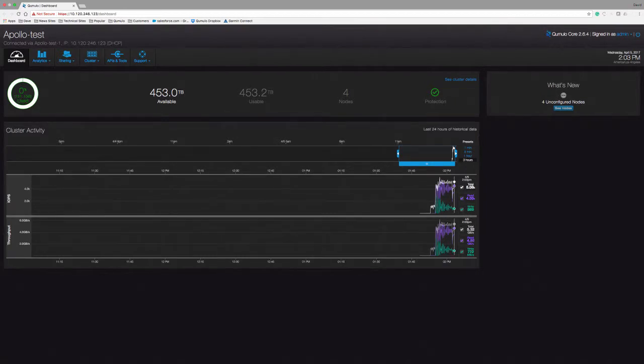As you can see here, I have this particular cluster named Apollo Test. Other things that you're seeing here within this main view are some of our UI tools, which I will go into different aspects of each of these. The current cluster size: this cluster has 453 terabytes of usable capacity in a four-node cluster, and I currently have it protected in EC protection mode.